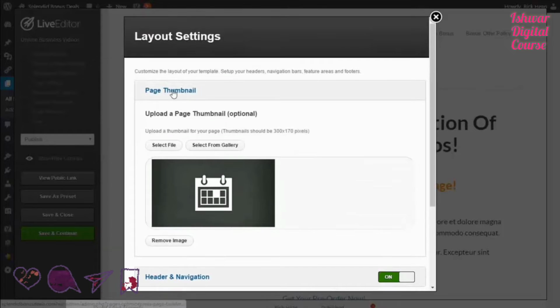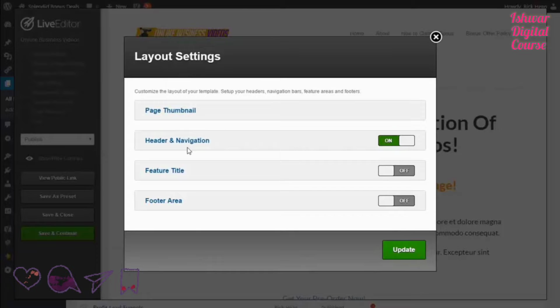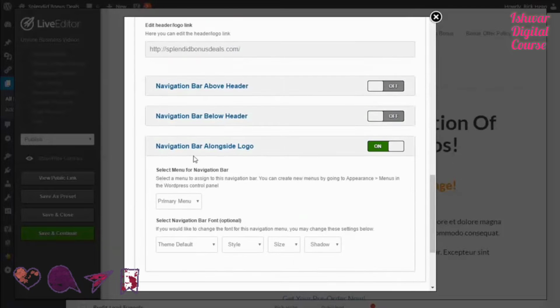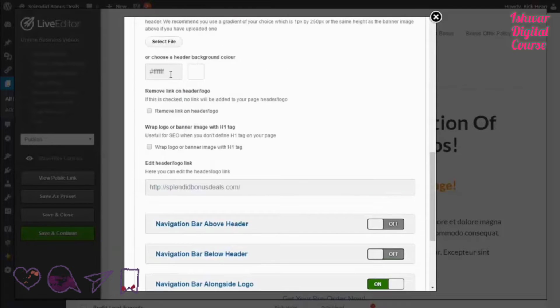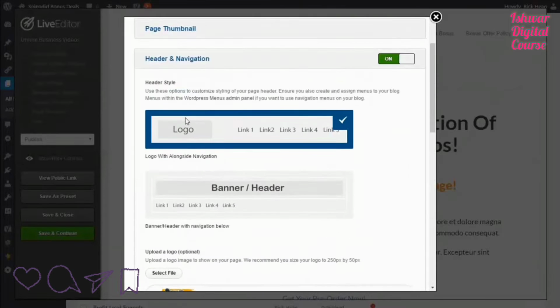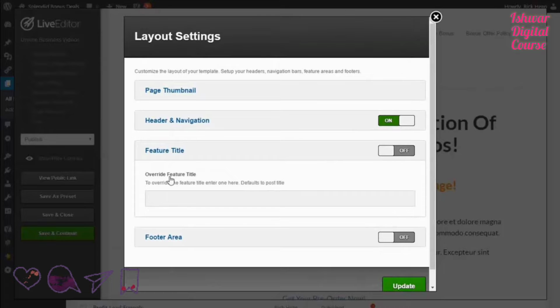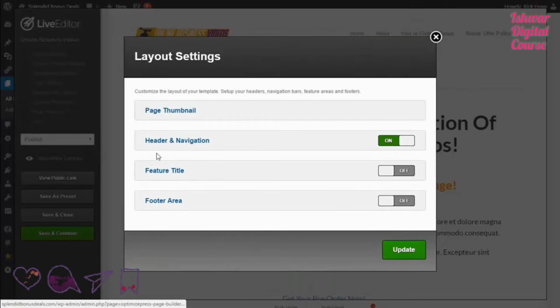Next, you can go to header settings where you can select your header styles. For example, this style which has a logo and also links alongside it. There is also a banner with navigation below it. This is the select menu for the navigation bar, which you can use, and also the navigation font. There are options for the fonts you want to use. I will leave this as it is. The next setting I want to take a look at is the feature title. However, for most of us, we wouldn't need a feature title, so I'll leave it at that.